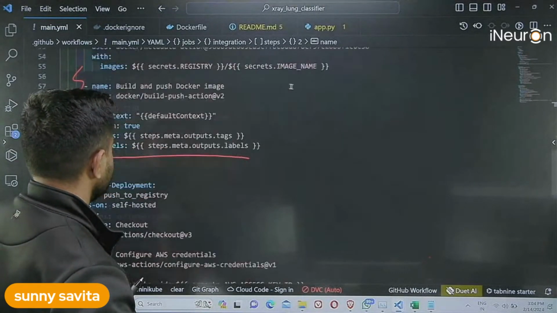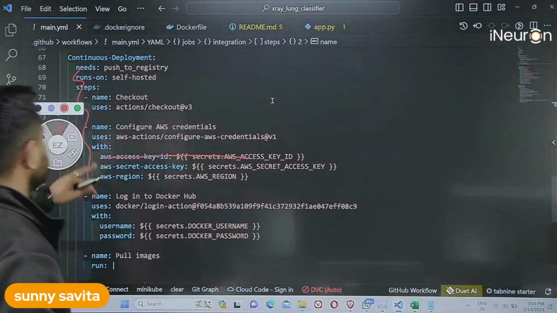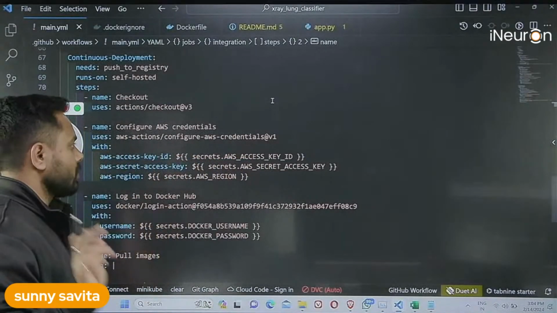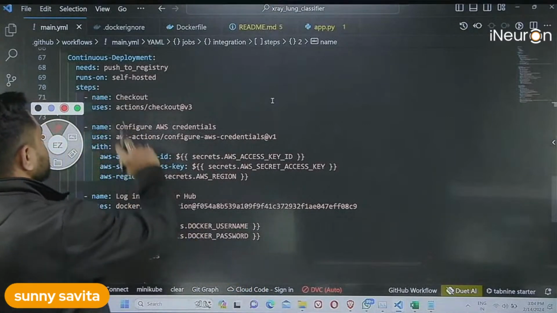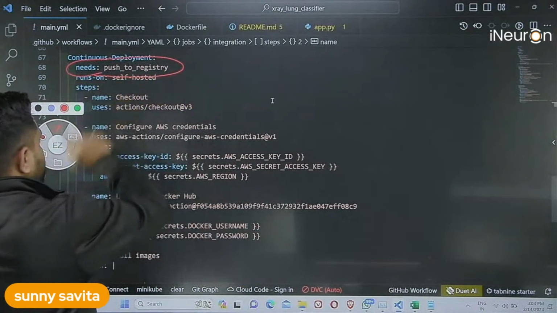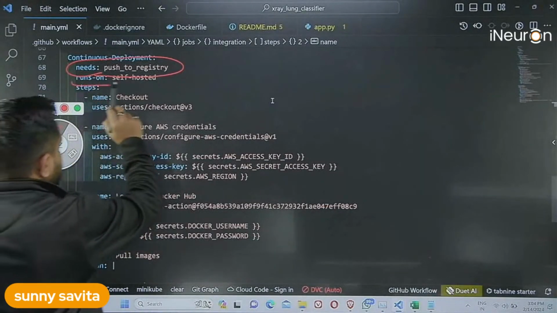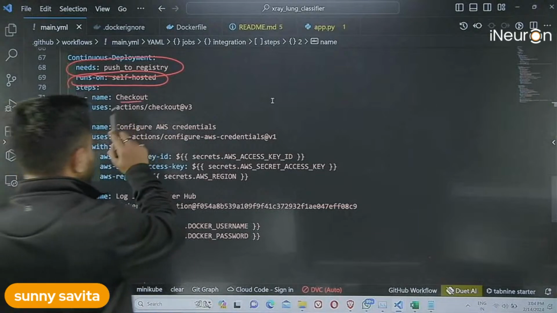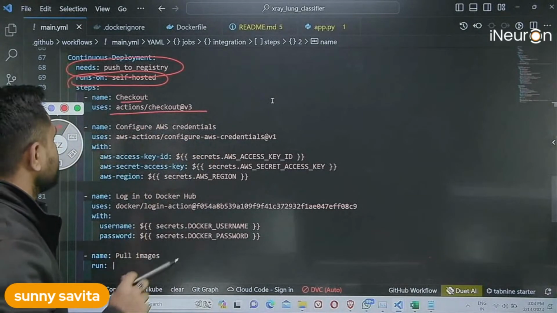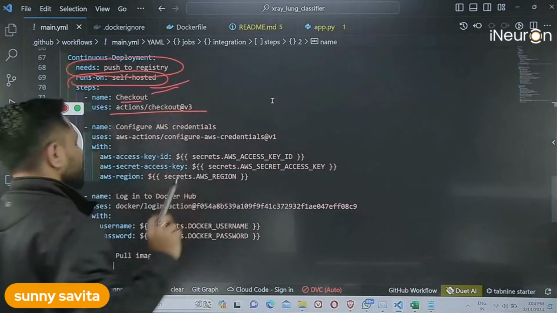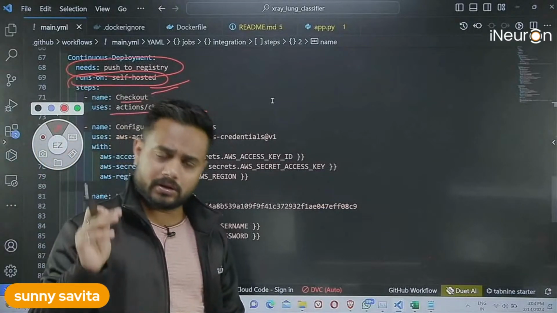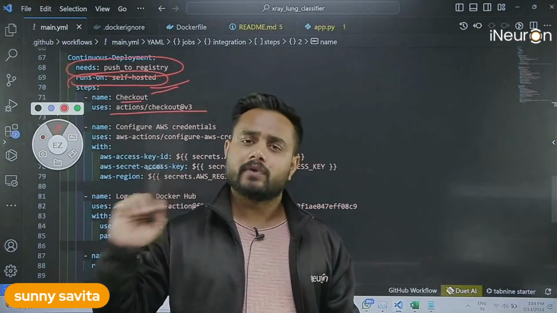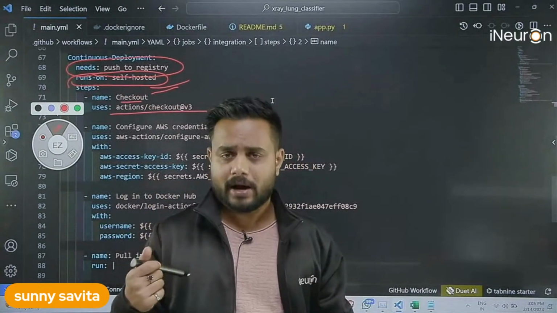In the continuous deployment, you can see from where we are fetching the image: we are fetching the image from the Docker Hub. Basically what I did, this is the dependency which I already mentioned over here. And then here you can see I have mentioned self-hosted. I'm running this deployment on my self-hosted machine. The meaning of self-hosted is that we are not executing these steps on top of the GitHub Actions server. We are not doing that. We are running it on our self-hosted machine, my machine, right?